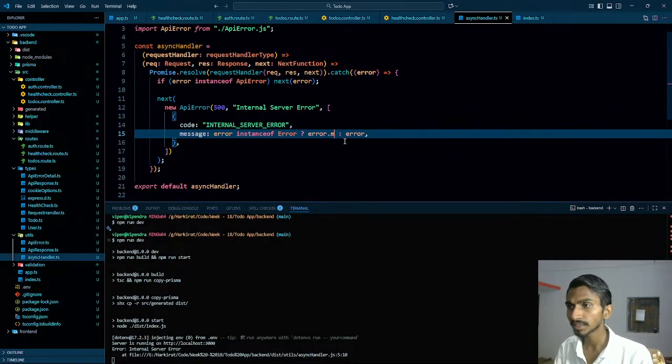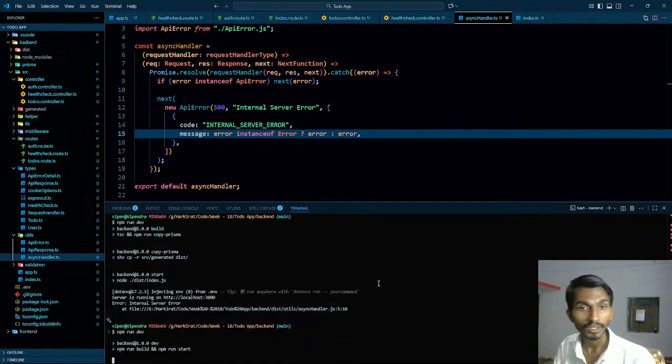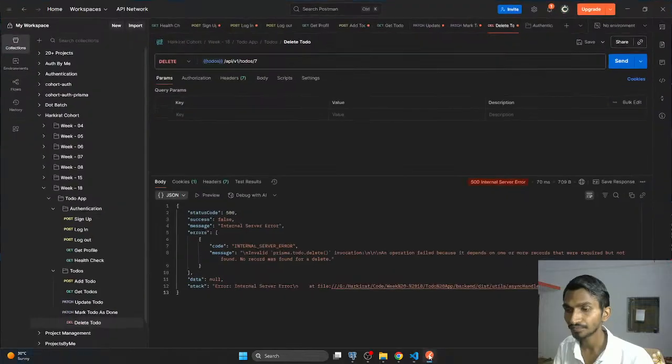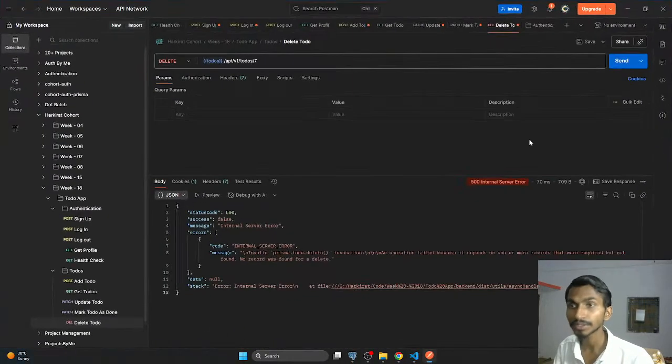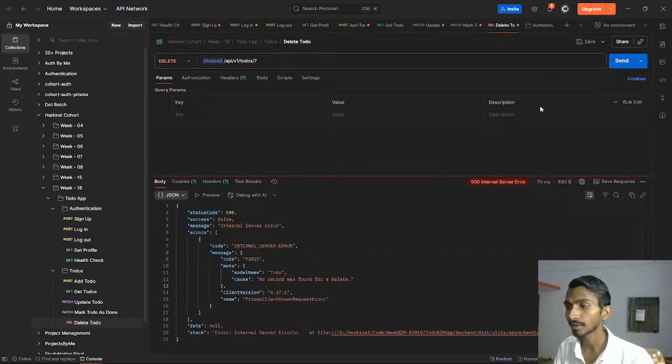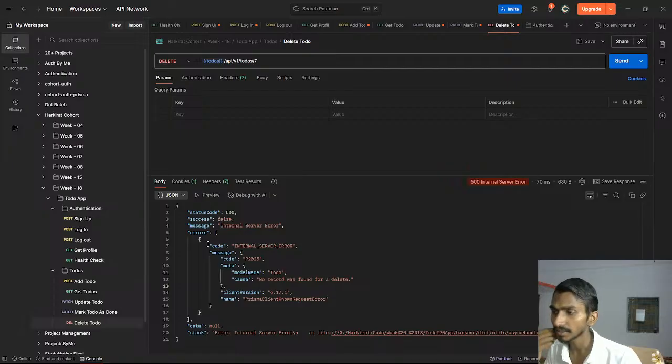If we send just the error in here, then what happens? Again, a good thing to check. So I hope the server is up and running right now. Yeah, it is. Let's check. Send. This is what I should get: errors, code is this, message is this, metadata, and this is how things should be.